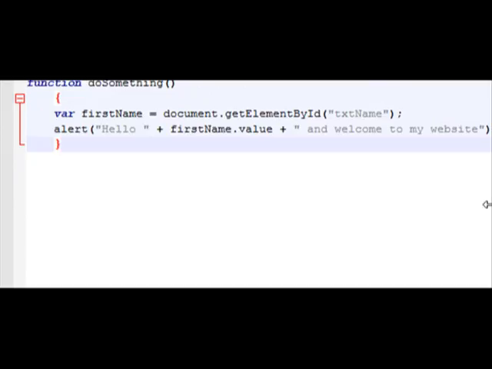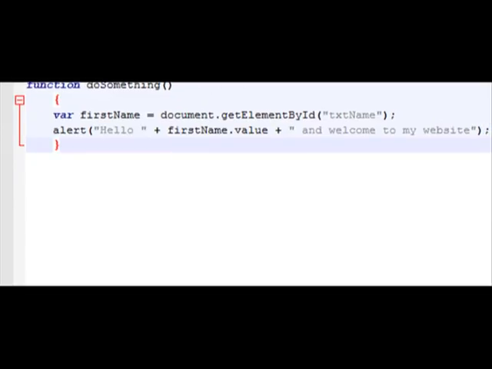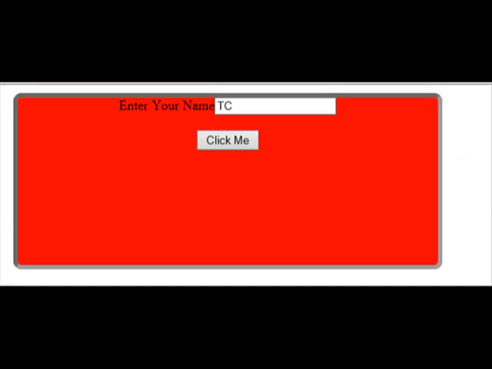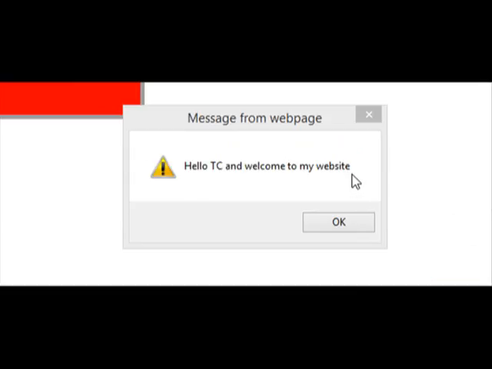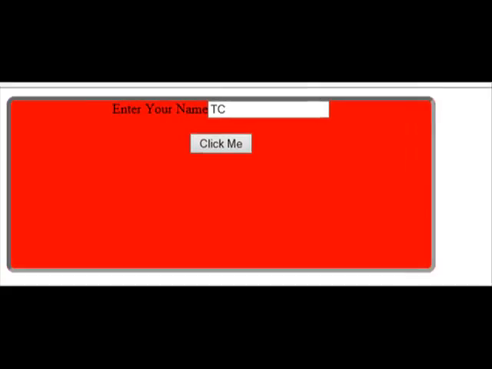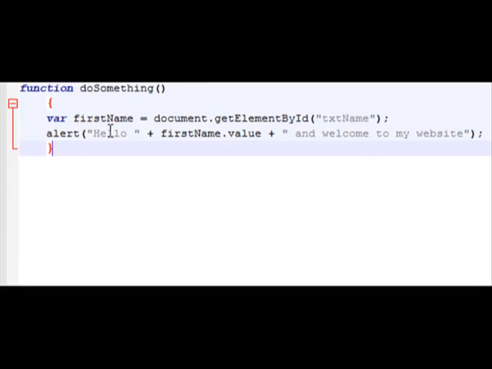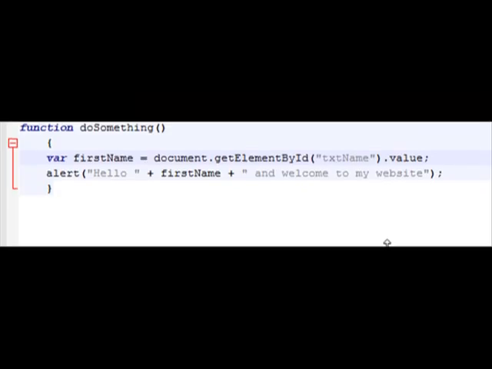Some trial and error. Save it. Refresh your browser. And click me again. And notice hello TC and welcome to my website now works. Okay. Now you could right here, instead of firstName.value, do that up here. The only reason I wouldn't do that though is because there's more than just .value. You can change styling, you can change the color. There's all kinds of things you could do on a click.